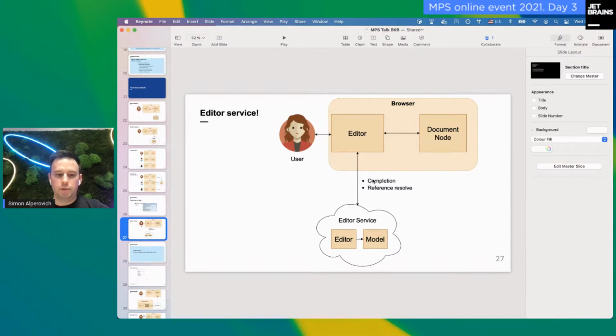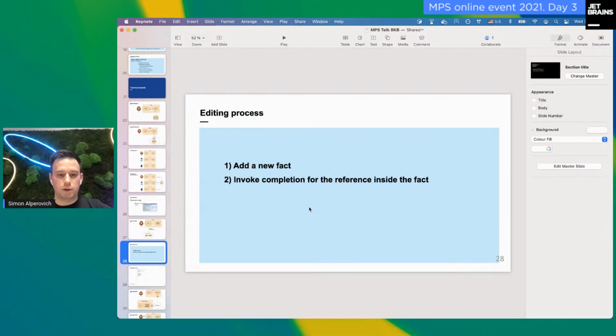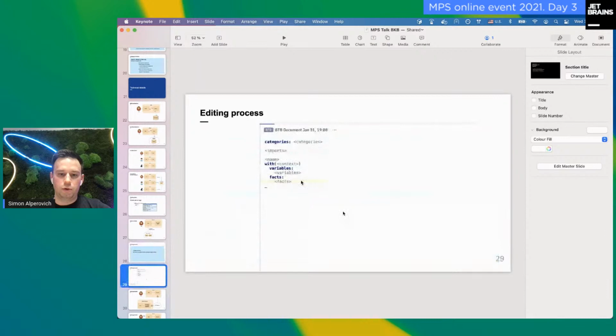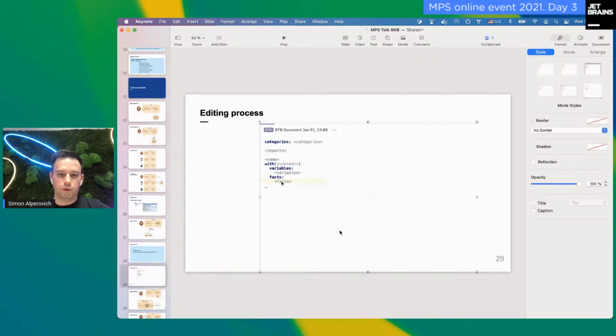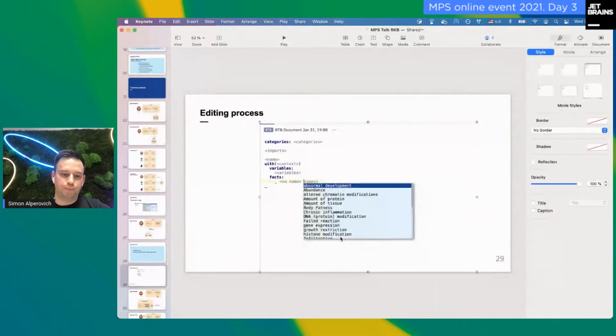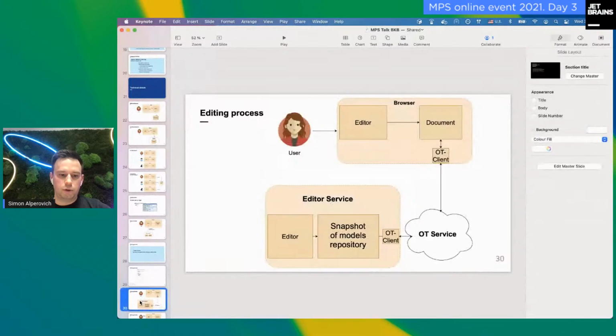Great, so let's now dive a bit deeper and take a look at the whole cycle of the editing process. We will take a look at the following scenario. The user will add a new fact to our document, and then she will invoke the completion for the reference inside that fact. So it will look like this. We will add a new fact and invoke the completion menu. Okay, let's go. So here you can see how everything is connected.